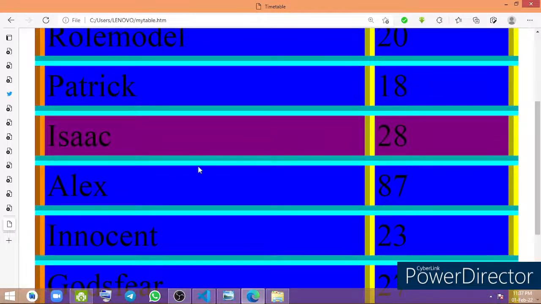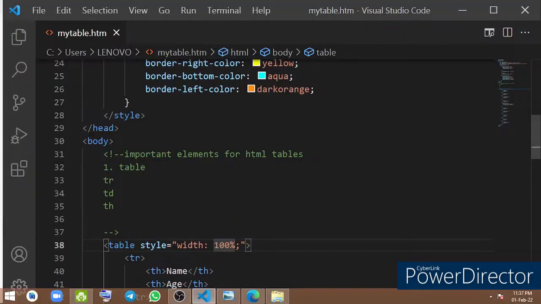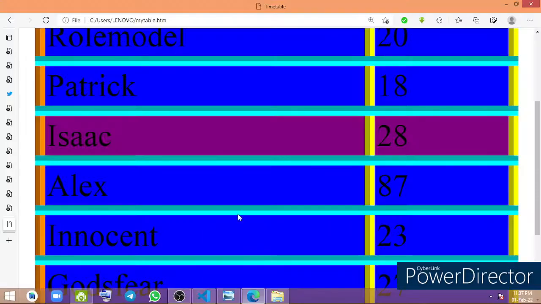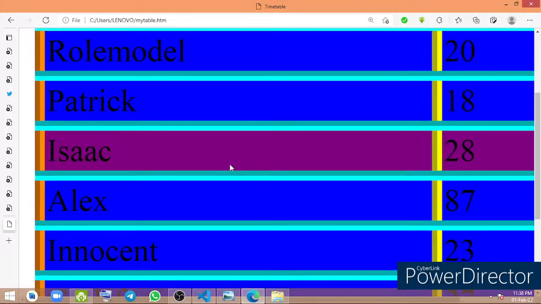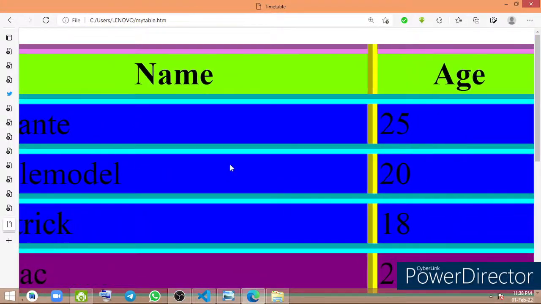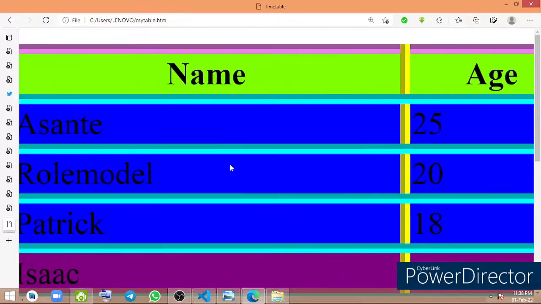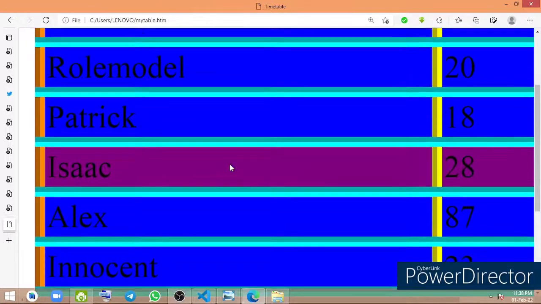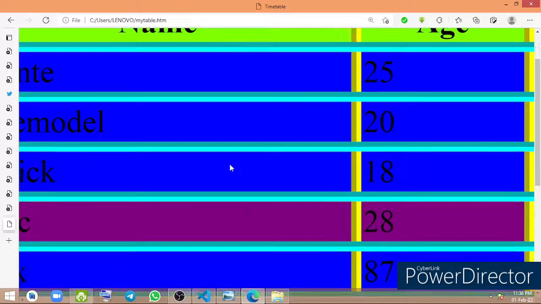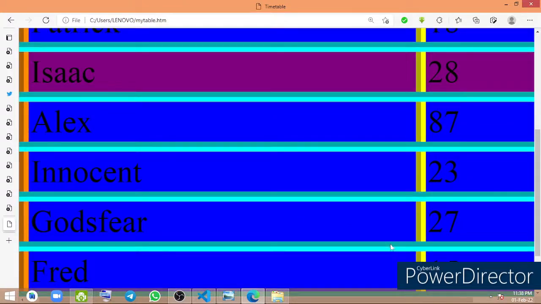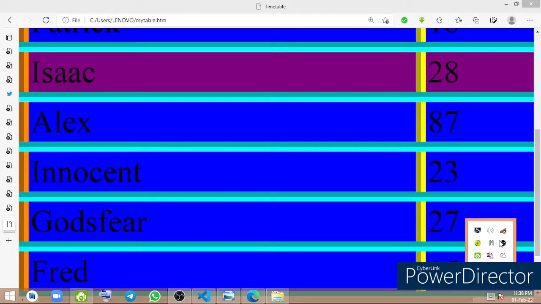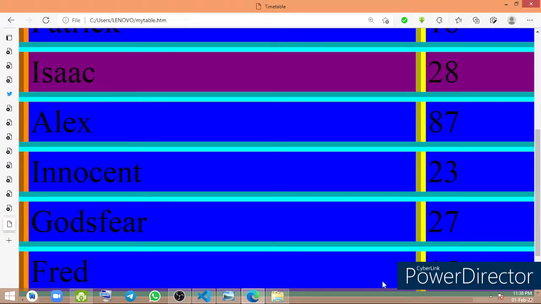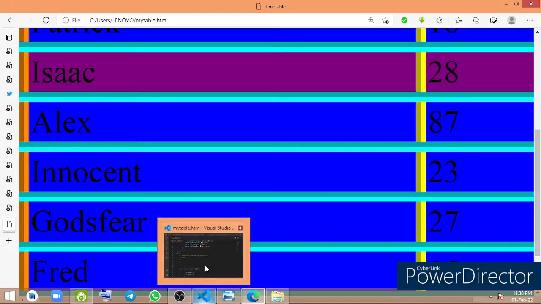So you can choose to bring it down or bring it higher and say maybe 120% of the parent element. Okay, let's refresh it. You can see it is now a bit bigger and we need to go side by side in order to view it. So this is one of the things you can start with to style your table accordingly. Very nice, right?